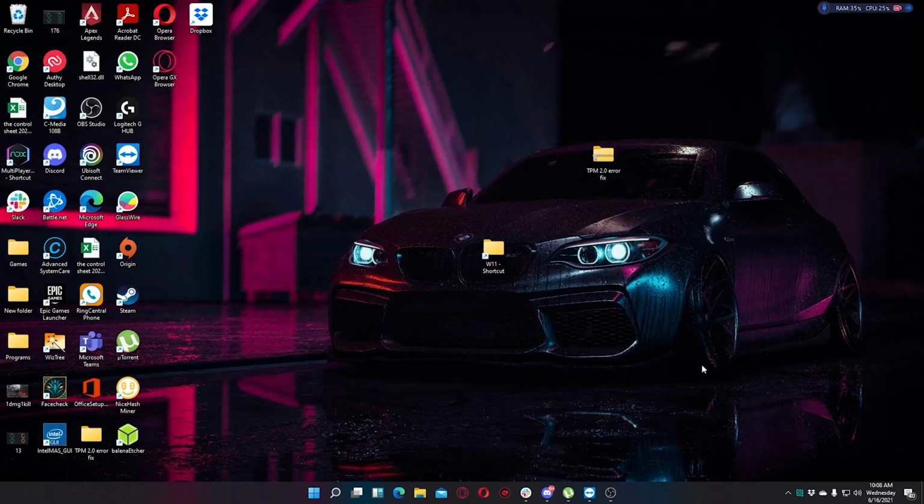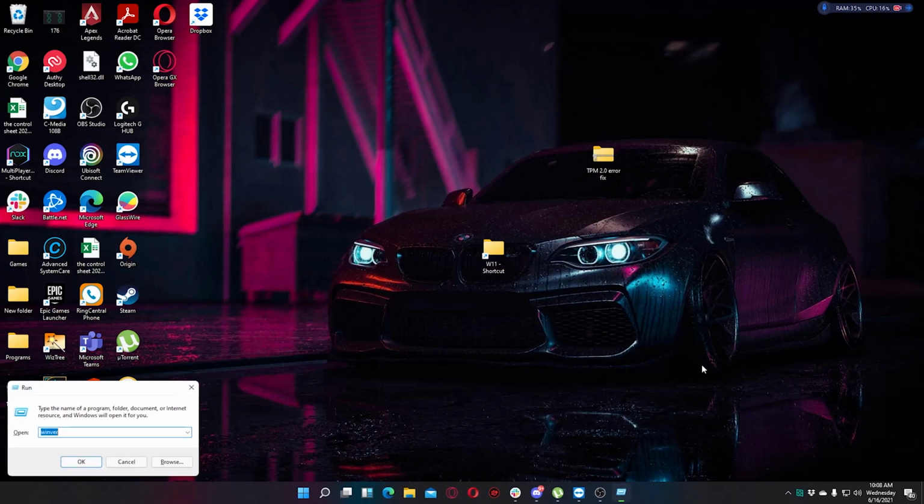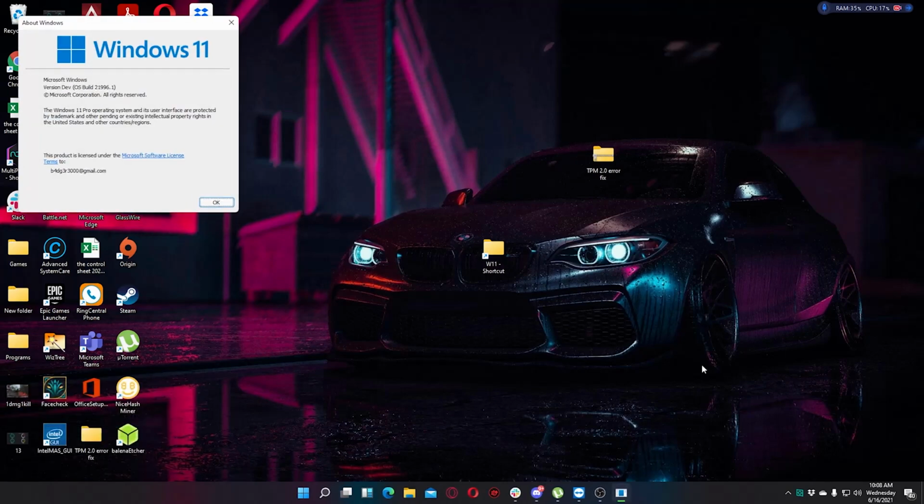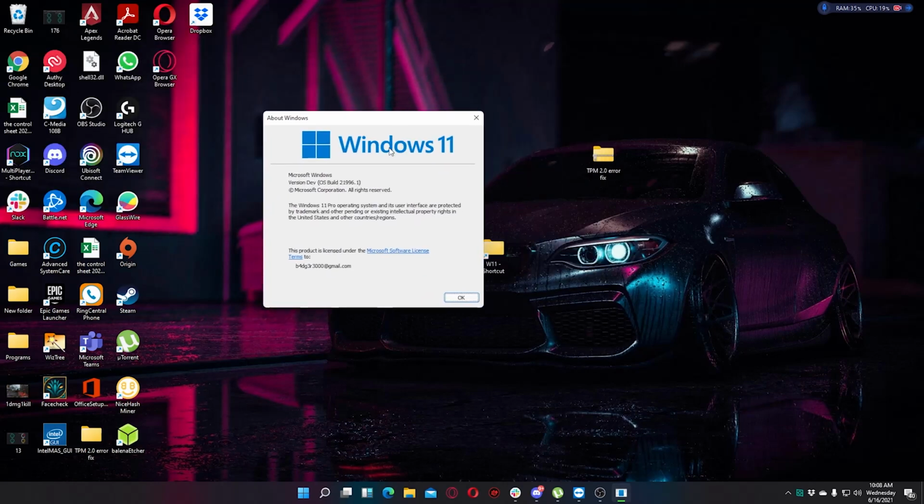Okay, bye. Hey guys, Badger again, and as you can see, Windows 11 is installed successfully. So this TPM 2.0 error fix does definitely work.